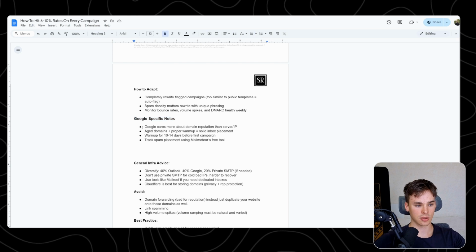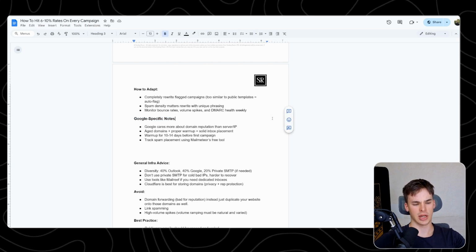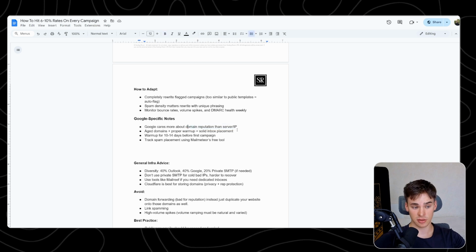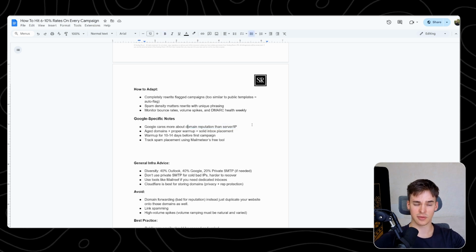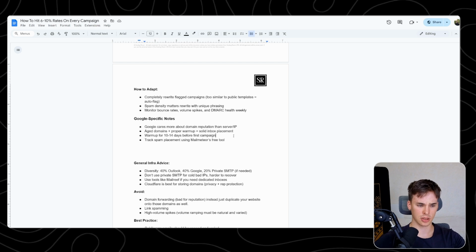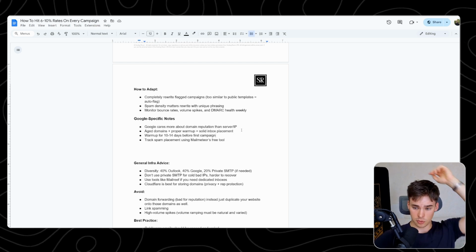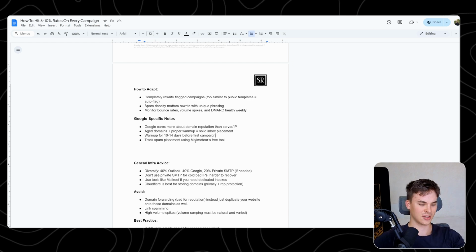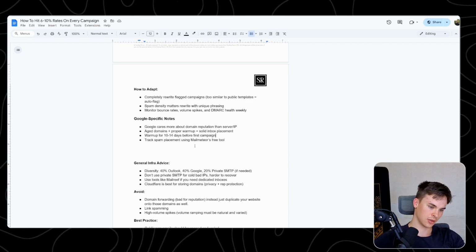Some Google specific notes. Google cares more about the domain reputation than the server IP. Aged domains plus proper warm up, they have a solid inbox placement, but you do need to warm it up for 10 to 14 days. That's it. Google is quite a lot simpler than Outlook at the current moment. Last year it wasn't so. It was Google that was struggling.